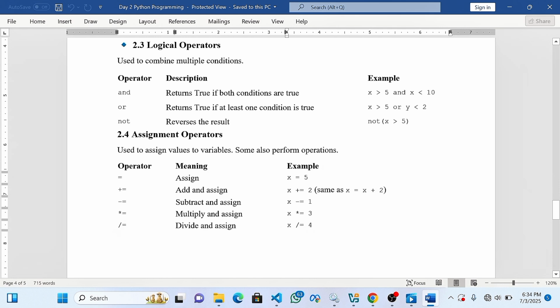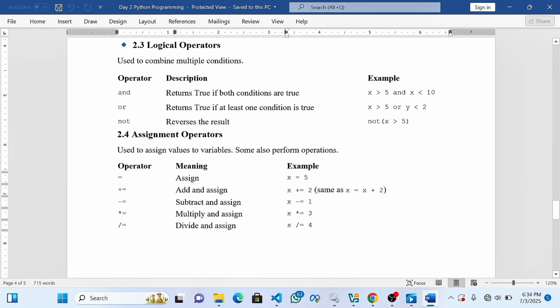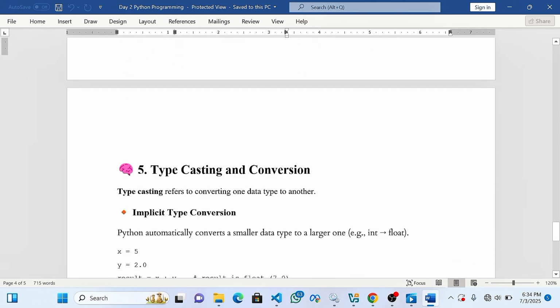Then the plus equals to, which we call the add and assign. The add and assign means the value that was in x, please increase it by 2. Add 2 to it. Same thing with subtract and assign. It means the value that was in x is subtracted by 1. Same thing, we multiply the value that was in x by 3. Same thing, we divide the value that was in x by 4. So any value that was in x, all these operations will be carried out.